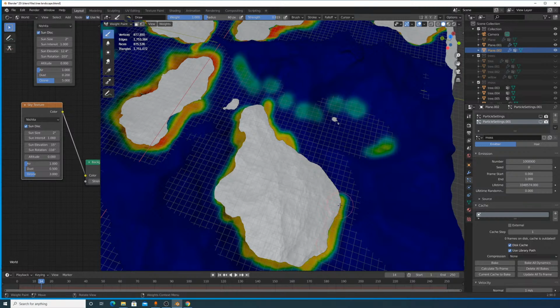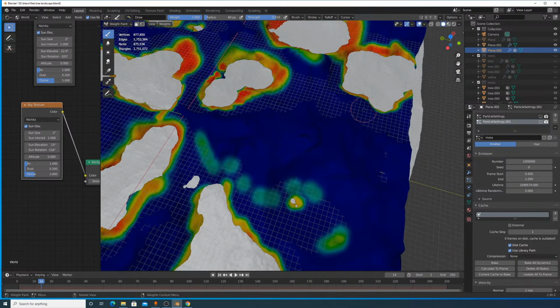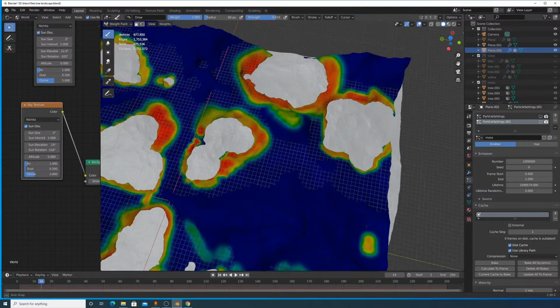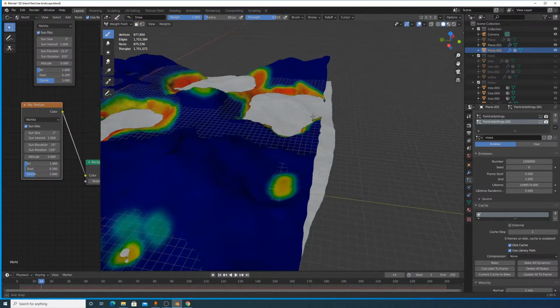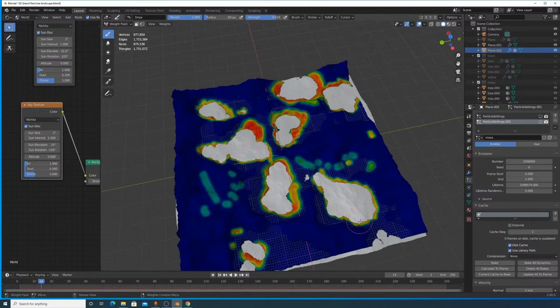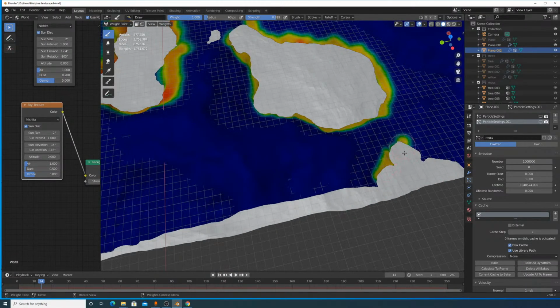And yes, that is going to be 10 million particles of moss we're adding in. So that is a lot, but with 16 gigabytes it's enough to handle up to 10 million. I just tested it before, so that's nice.